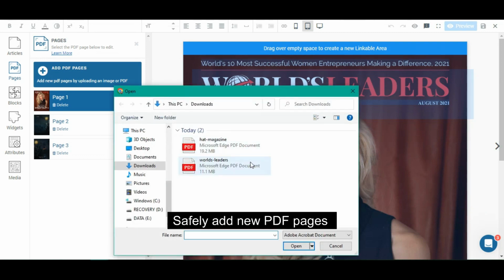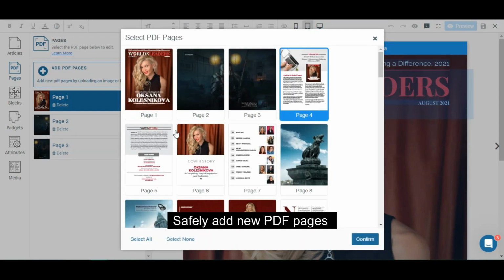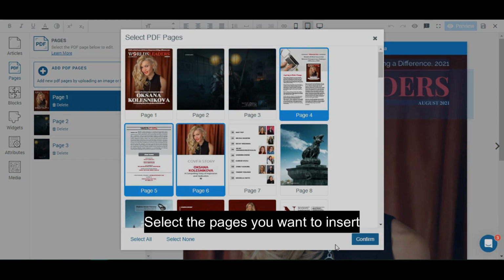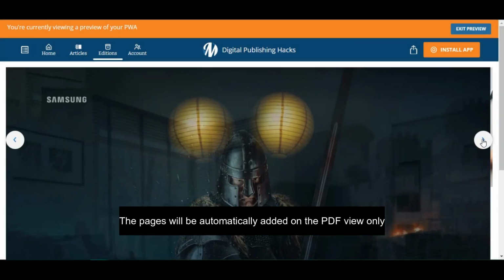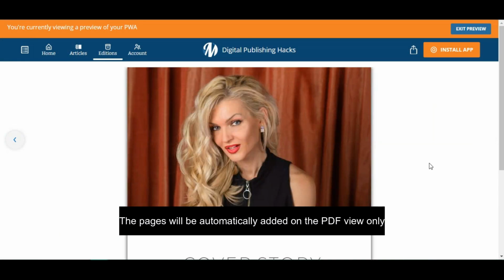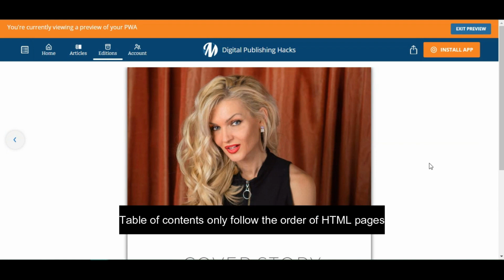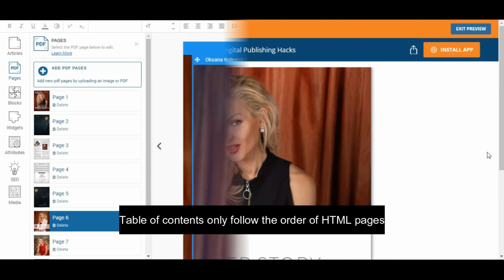You can also add new PDF as an image. Upload the PDF and select the image you want to insert. The new image will be automatically added as a new page on PDF view only. These changes will not affect the HTML view and table of contents, as table of contents only follow the order of HTML page.